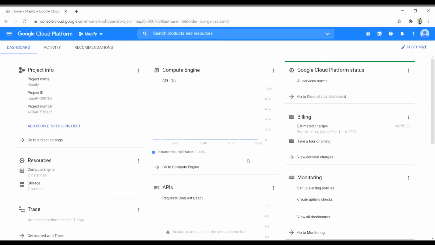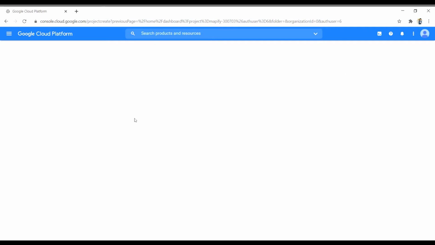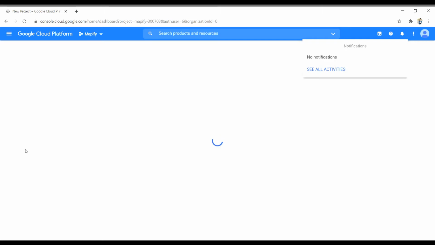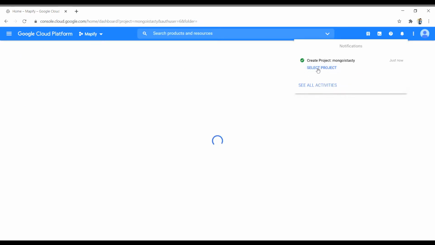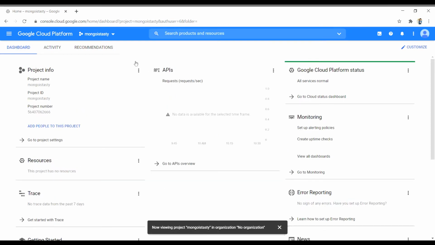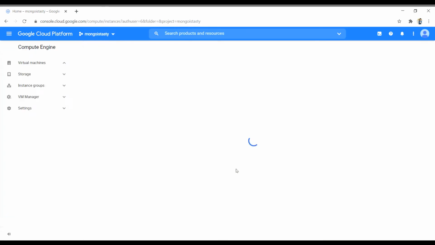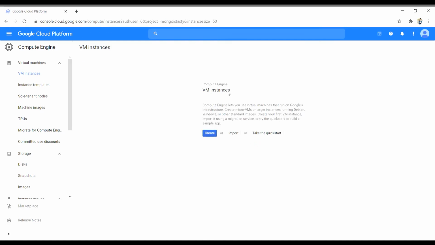Okay, so this is my Google Cloud Platform. Here, firstly create a new project, give it a project name, and create. Now tap on the notification bar and here select that project. Okay, now go to the menu and here click on Compute Engine and select VM instances. Now here create one.